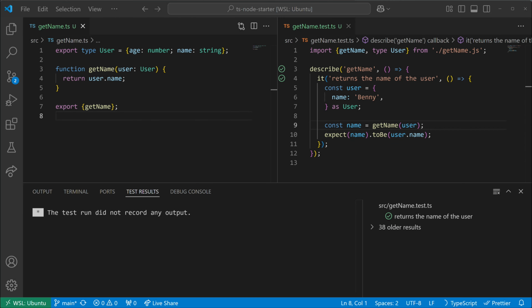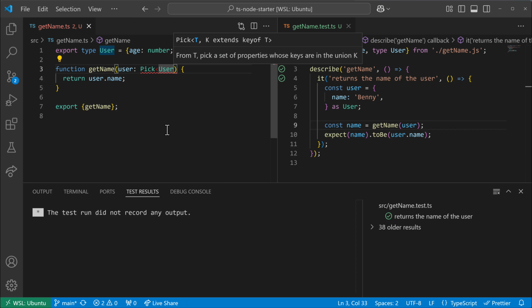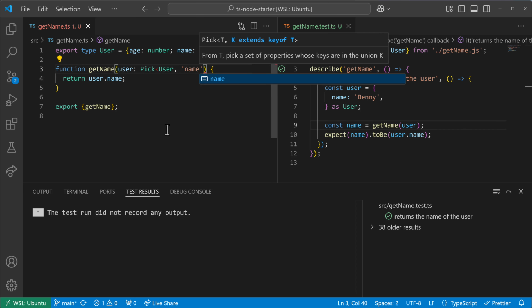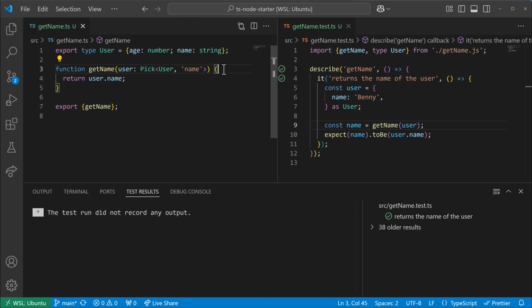An even better solution to solve the testing issue is solving the problem at the application code level. As a programmer, we already know that the getName function will just need the name of the user. So we could signal that by using the pick utility type. With pick, we can say we want to only have one property of the user, or multiple. We can specify them. We can list the set of properties that we want to use. And in our case, we just want to use the name. So I just pick from the user the name.